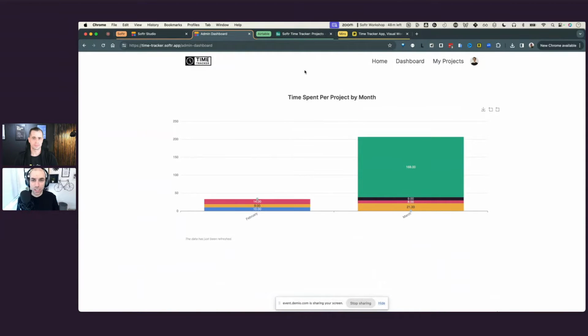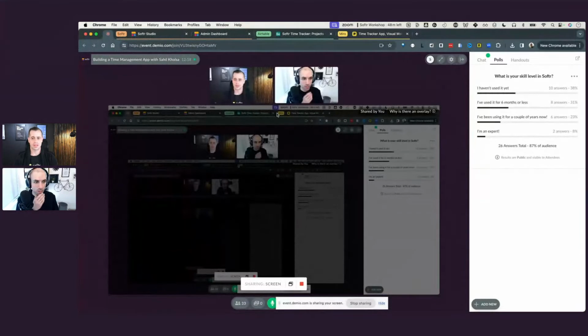And then there are a couple of other behind-the-scenes things like adding roles, configuring the forms, and all that good stuff. We'll get into that once we start building. But that's the final app, the time tracker app. So any questions on that before we get into the build? If you have any questions, generally put them into the chat.